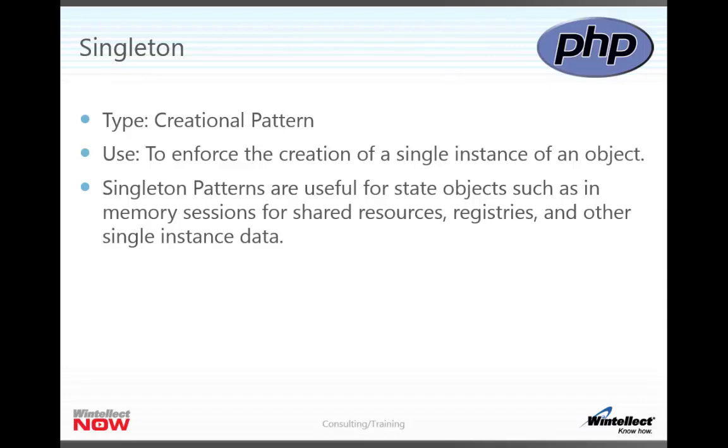If you wanted to create a database connection for an application and you don't want to have multiple database connections floating around inside your application, you just create a singleton, and that represents the single connection to that database that you're dealing with, and across the entire application you don't have to replicate that over and over again.